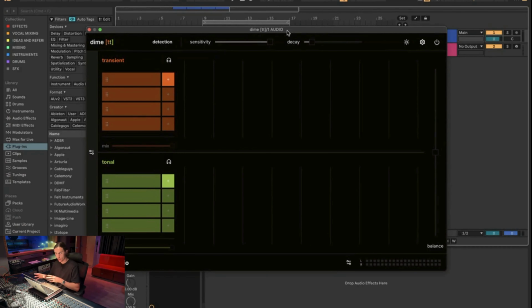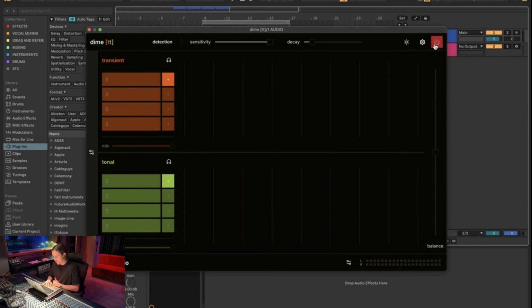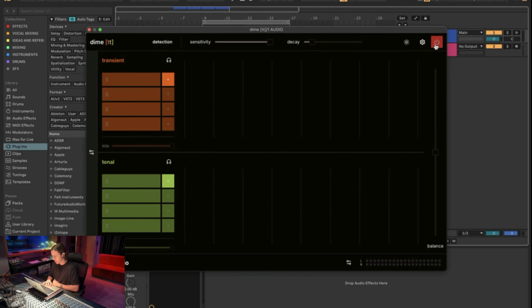Now for a quick overview of the UI. Here in the header, you have the transient detection controls, which we'll get into through a couple examples I will be taking you through in a bit. You have the light and dark mode because it's 2024. You have the bypass button, which is a global bypass of the entire plugin, standard stuff.